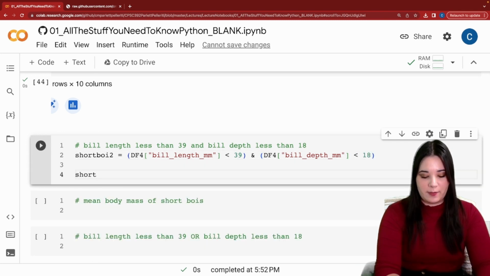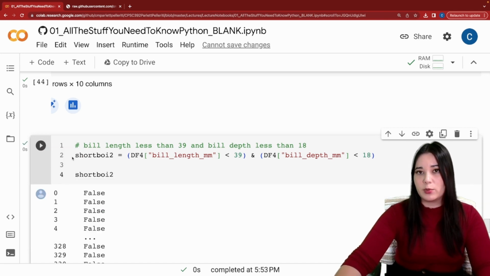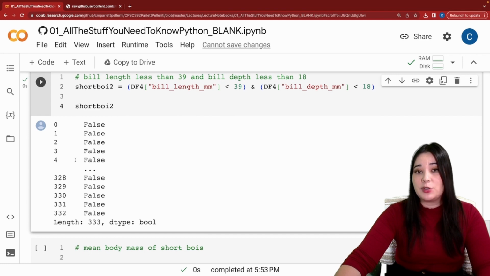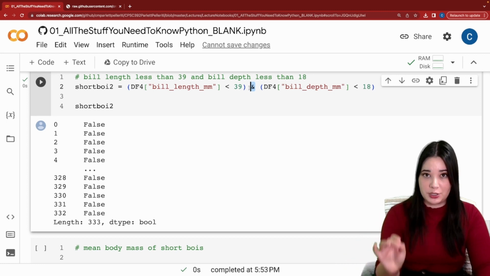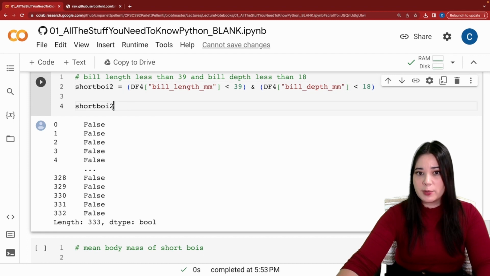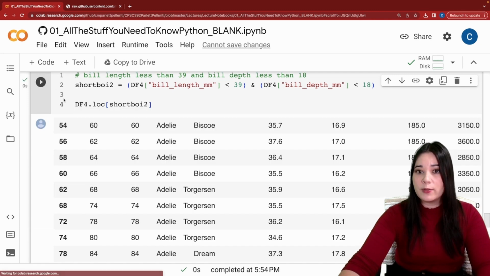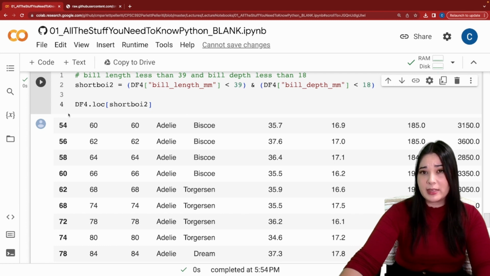Now let's print this out. You can see that we're checking two conditions, but we're creating one Boolean array. This again is going to be true whenever our penguin meets both conditions and false otherwise. If we wanted to check whether either condition is true, we would instead use a pipe to represent or. All right, so now we have our Boolean array. We can use it to index our data frame. df4.loc square bracket short_boy_2. When we print this out, this is all of the penguins that have both short bill lengths and short bill depths.